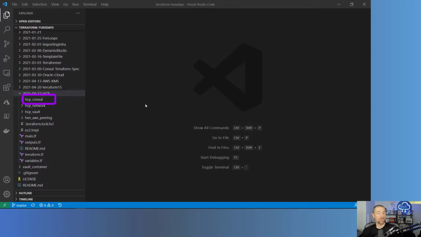And then I'm also going to be creating a VPC dynamically for the peering. So I'm going to be using the VPC module that's available on the public registry.